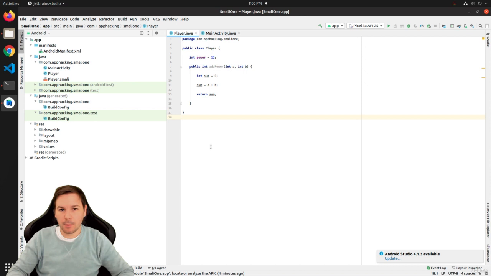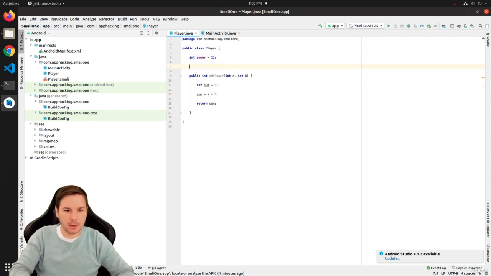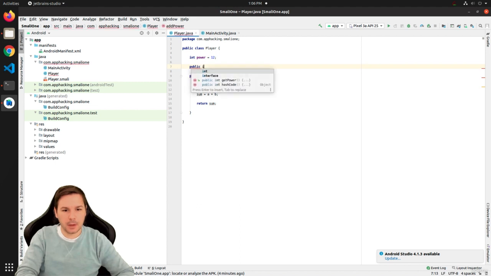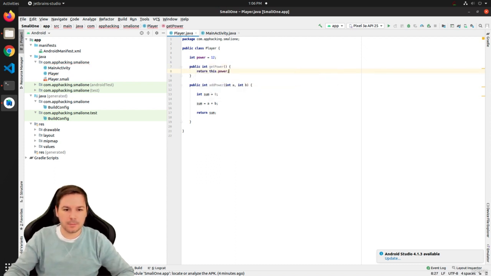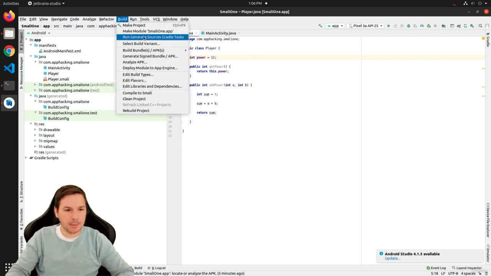Now we extend our player class with a set and get method. We start with the get method. So public int getPower. We do not have a parameter and we simply just return our power value. Return this.power. That's all. If we call this method, our power value will be returned. Alright, let's build this application.